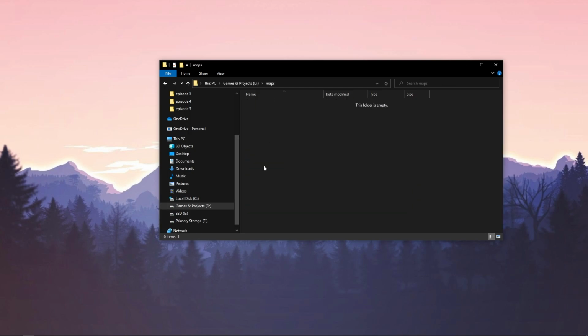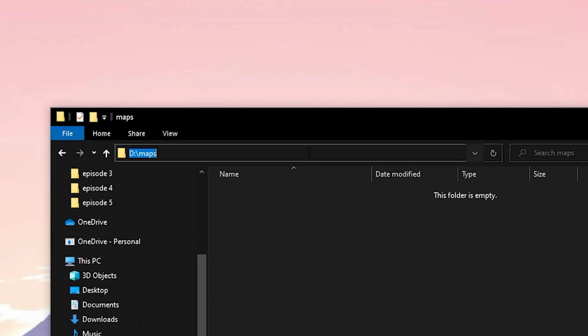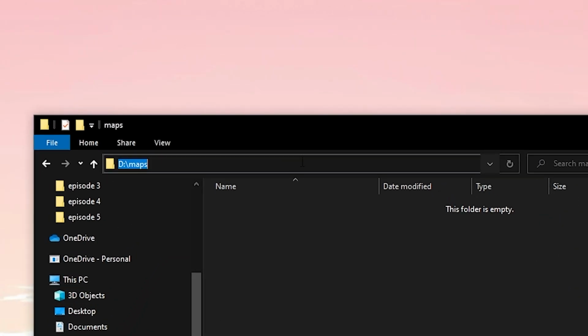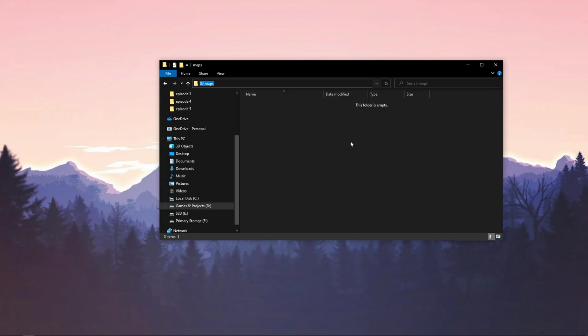Now that you've made the maps folder, you wanna open it. You want to click on this little search bar thingy, select all of this and copy it with Control C, of course, because we're gamers. Now we're ready to open Rocket League.